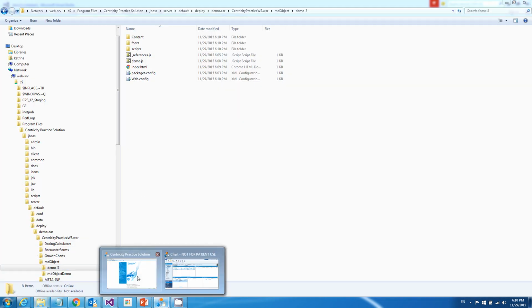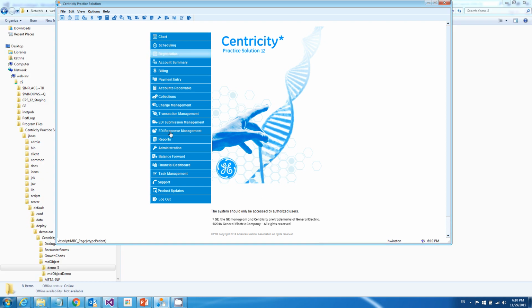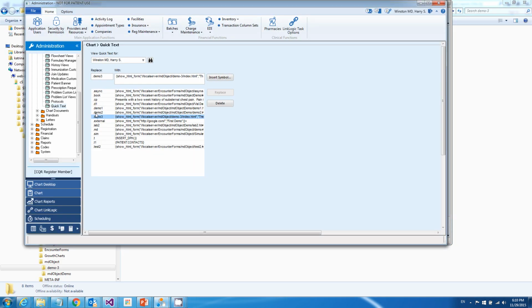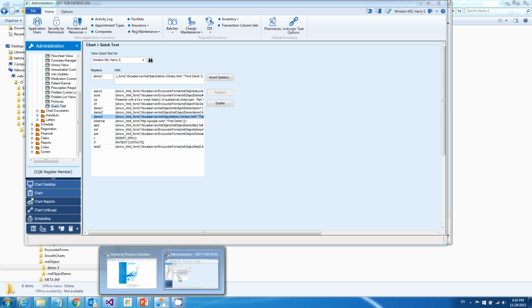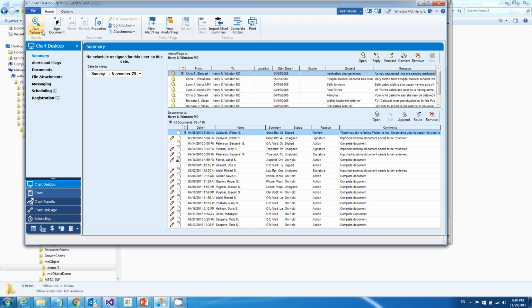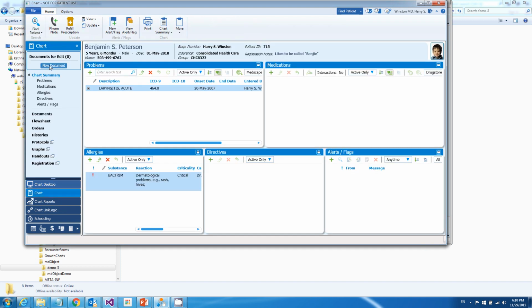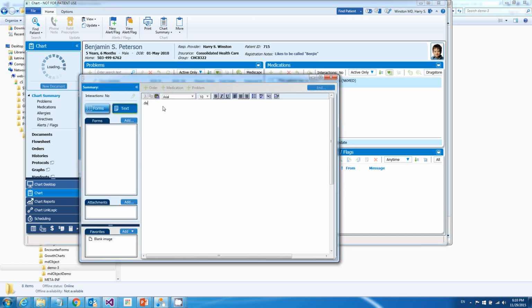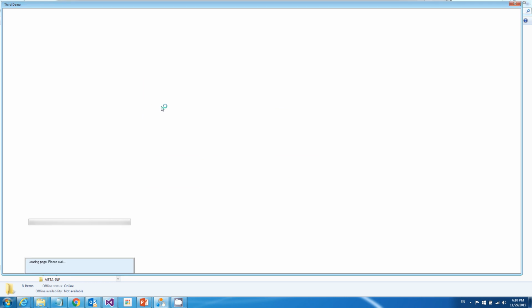So now I'm going to Centricity. I already created a quick text for demo3, where I have the location of that file, index.html, and I'm going to go to chart, find the patient, start new updates, demo3, and we'll open the new file. It's going to compile it right now and load it in the memory.